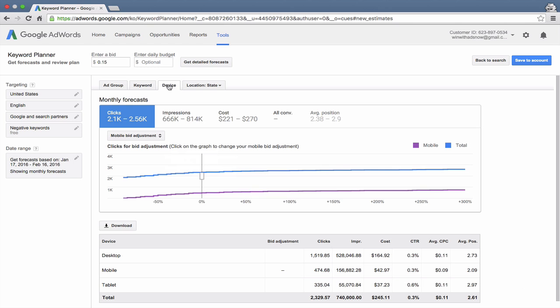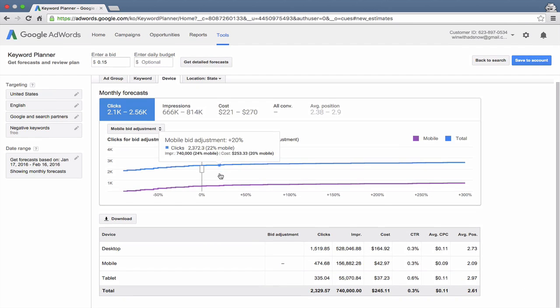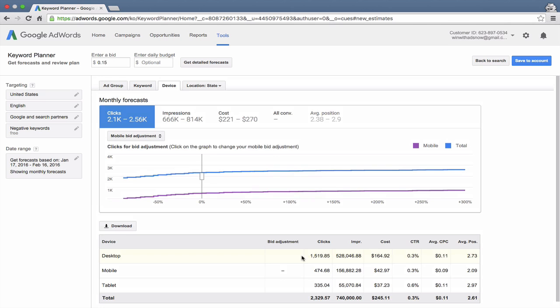Then I would go over here to device. This can be helpful as well. This gives you an estimate of how many impressions there are per device. So obviously we've got a lot going on in desktop, far more in desktop than mobile, and then not a lot going on for tablet comparatively.